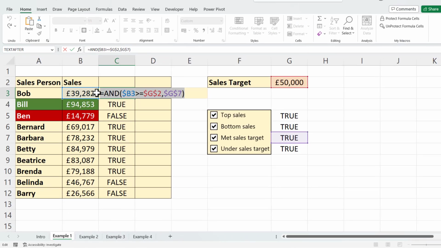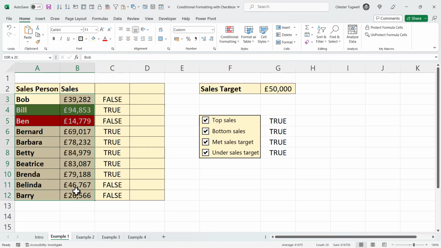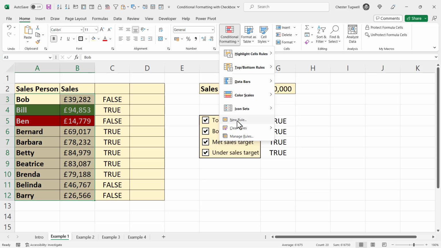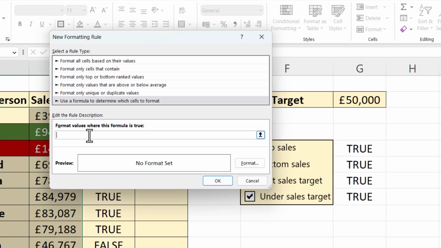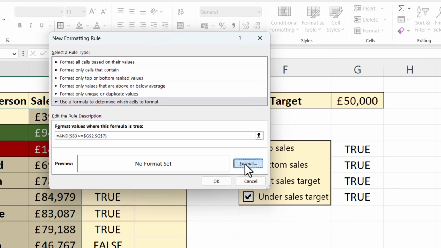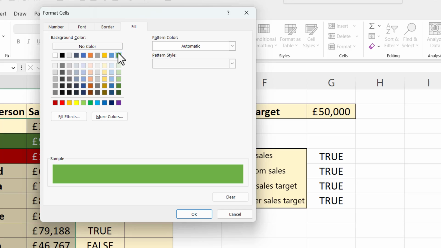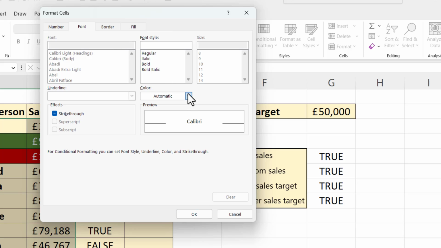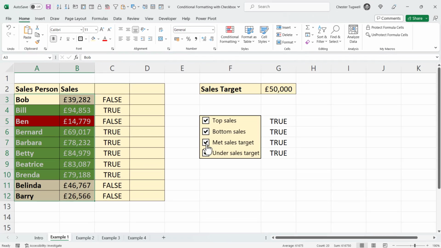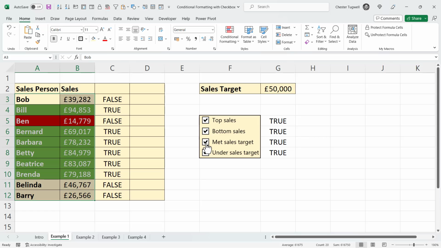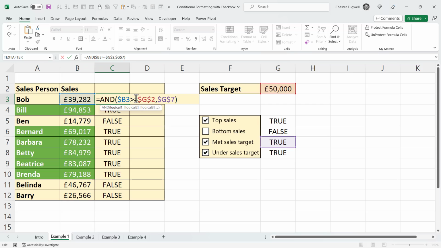I can copy it, select both these columns, conditional formatting, new rule, use a formula to determine which cells to format, paste in my formula, format, fill, I'll have this light green and a white font. That now works. Under sales target would be very similar. All I'd need to do is change this comparison operator. Copy the formula.